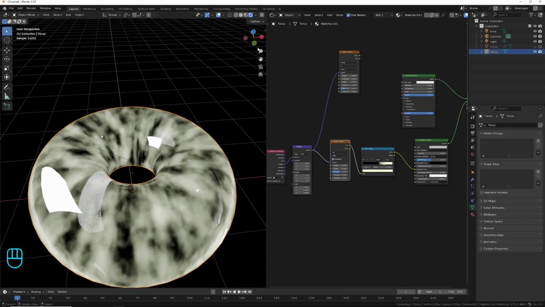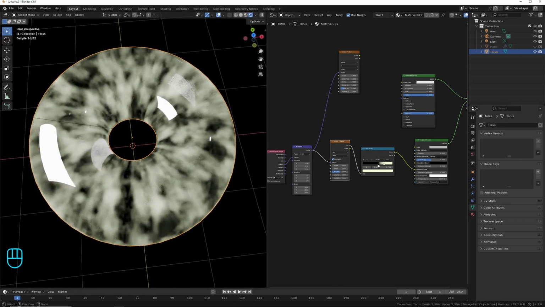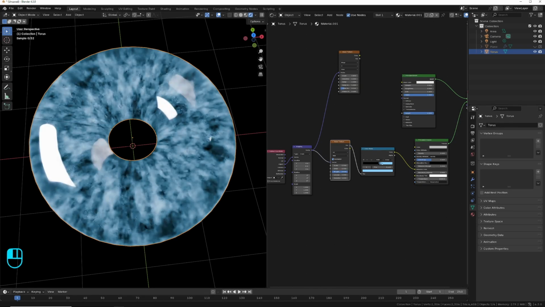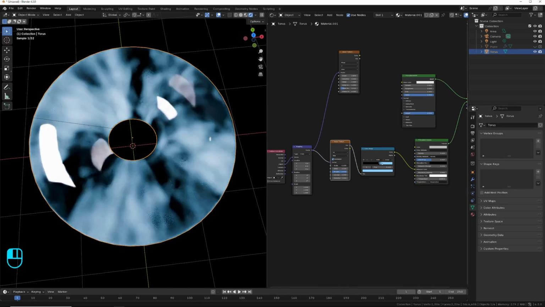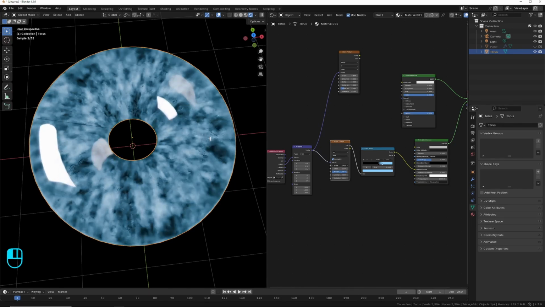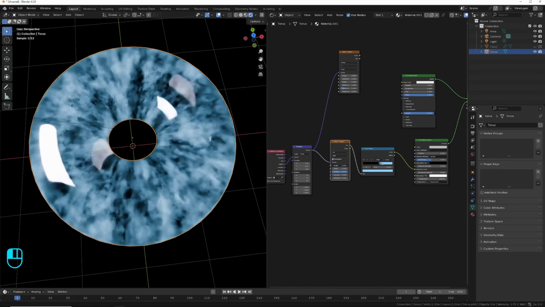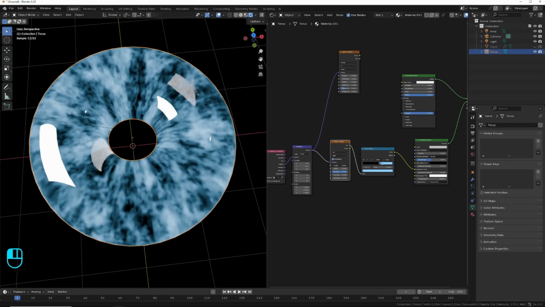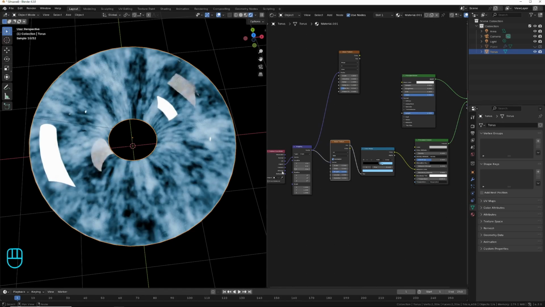To see it better, maybe I change this, I make it blue like this. And I make the roughness like this. You can animate it if you want, just like this. As you can see, as I change the scale, we have this look like this. So I make it just like this.